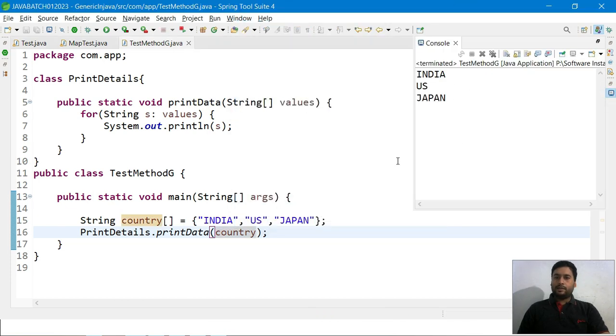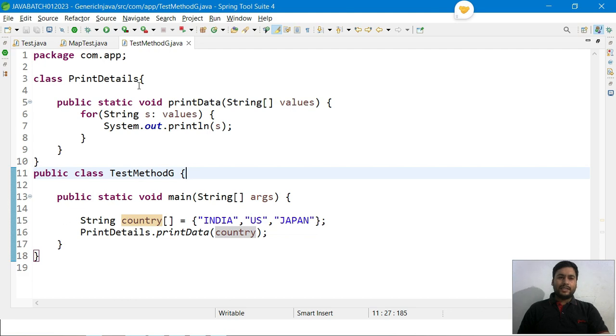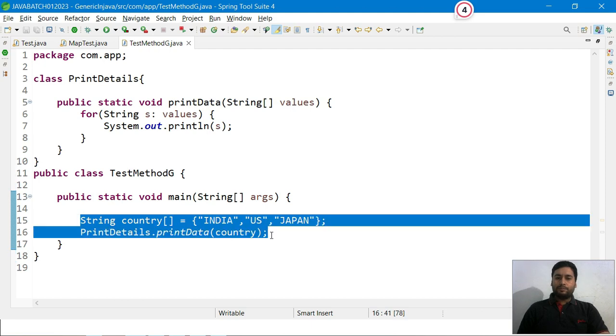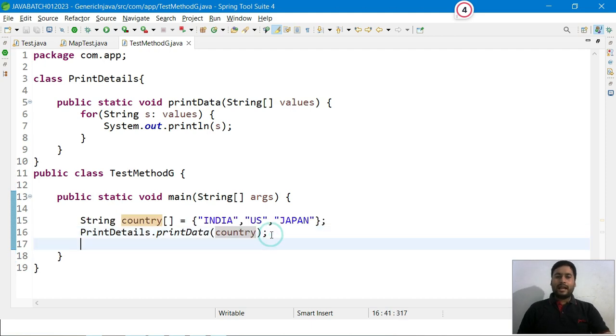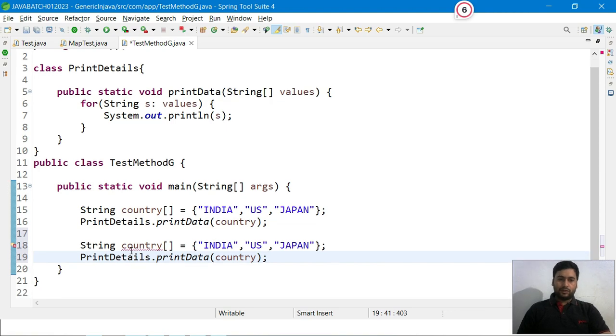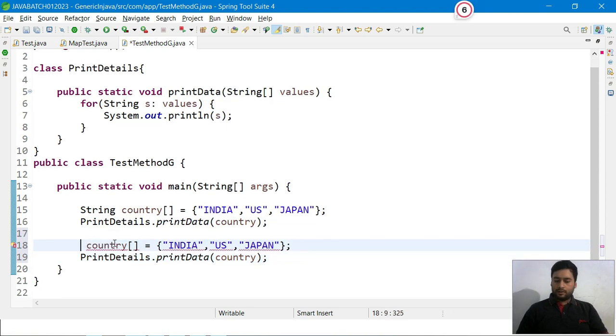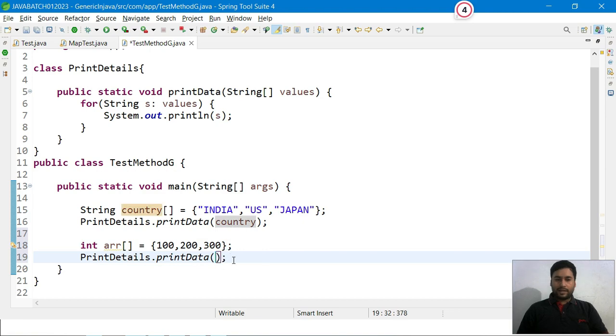Okay, India, US, Japan. But the same thing, I don't want to change my PrintDetails class methods, and I want to print anything I can pass. So for example, right now I'm going to send one int array. Okay, arr, and here I'm going to pass 100, 200, 300. Okay, and I'm expecting that once I pass the array, it will print it. But what it says is, it's giving me a compile time error.